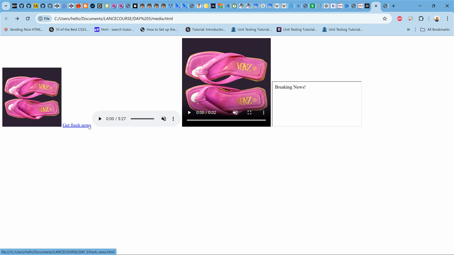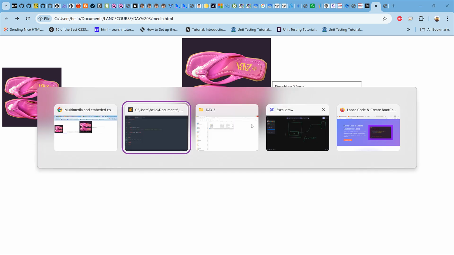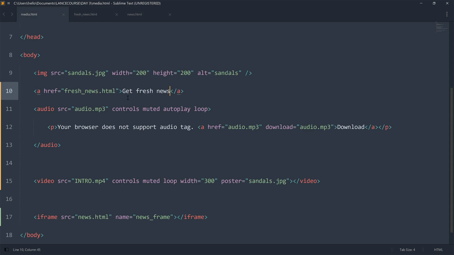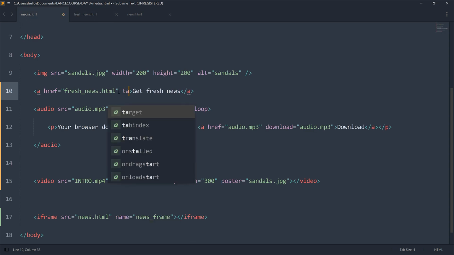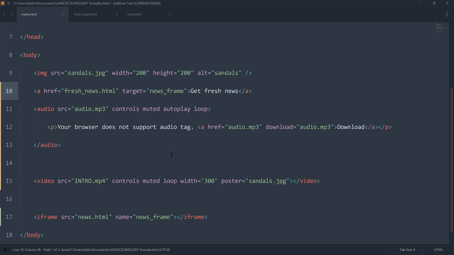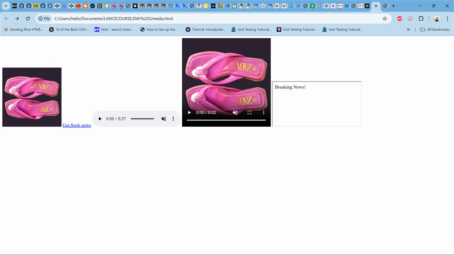Now what I want to do is that whenever I click on this get fresh news, I want this fresh news to open in this iframe. So I will do this. I'll go back to the media page here, and where we have the link, I will set the target. By setting the target, you see, it suggests the news frame. That's the name I set for the iframe. By doing that, I am actually saying open it over there. So if I do, you can see where it opens. This can be very, very super powerful, right?